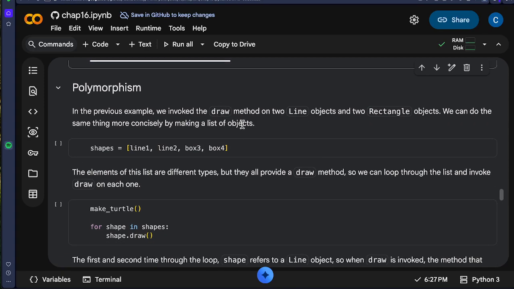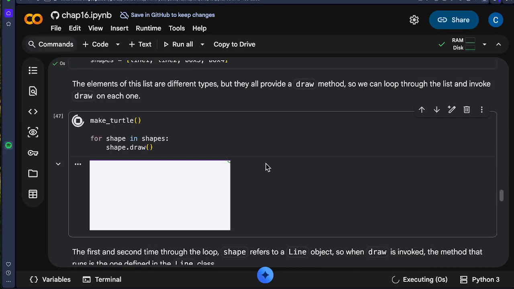All right, so you can do the same thing by making a list of objects, 2 lines and 2 boxes. They all provide a draw method. Oh, so we could just draw them. So for all the shapes, draw them. We can draw the lines and draw the boxes. Fair enough. Since they each have a draw method, that would be an easier way to accomplish the same thing.